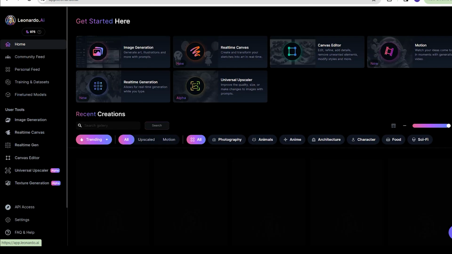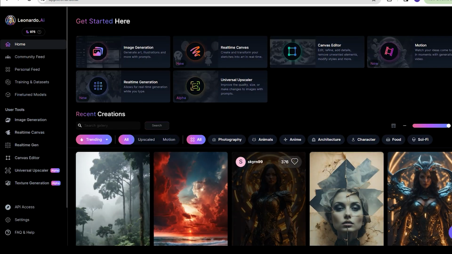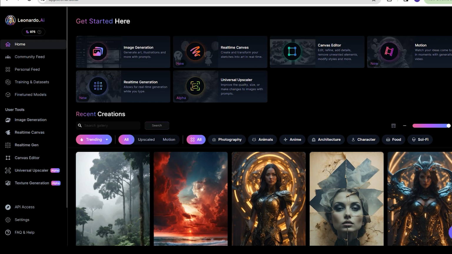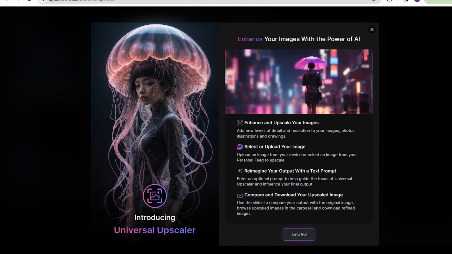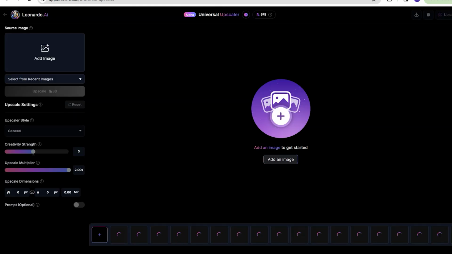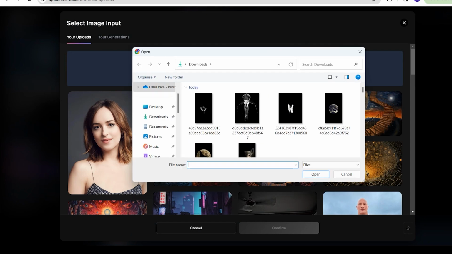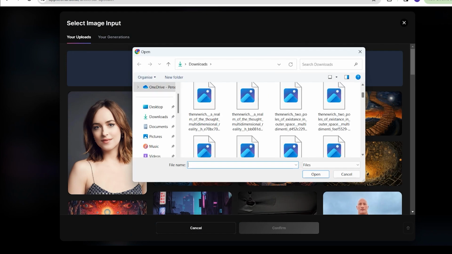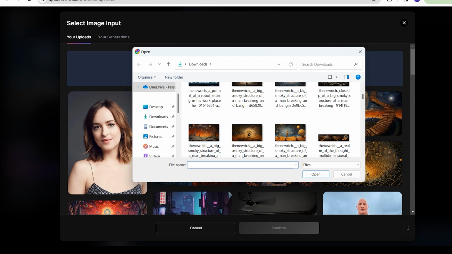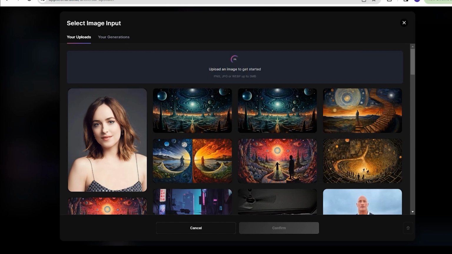Now let's go on to the next feature, that is one of the major updates in Leonardo.ai. So you have the universal upscaler. Now once you've come into this universal upscaler, just select different images by clicking on this plus button, upload an image to get started. So double click and upload multiple images from your gallery. So I want to, for example, upscale all these images. I'll just click and select all these images.